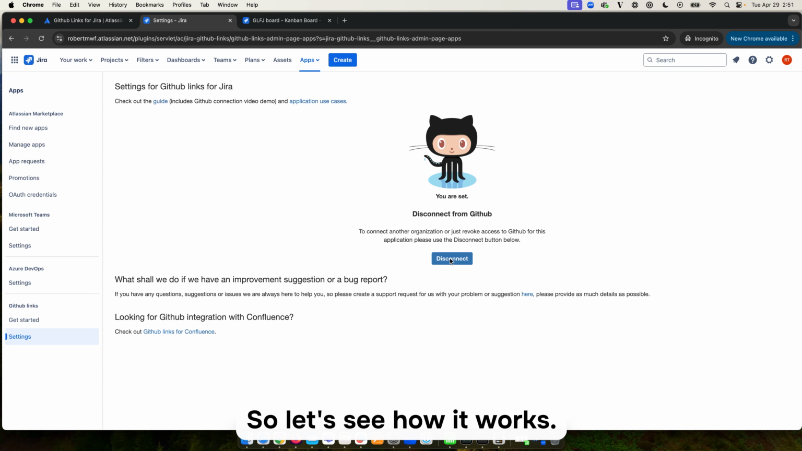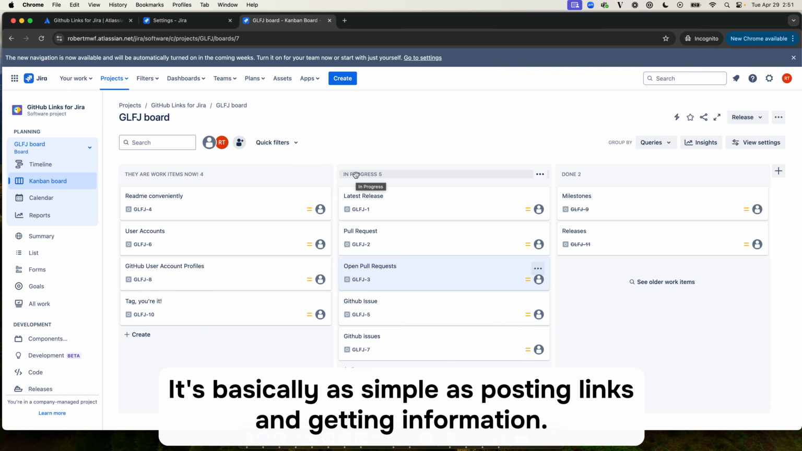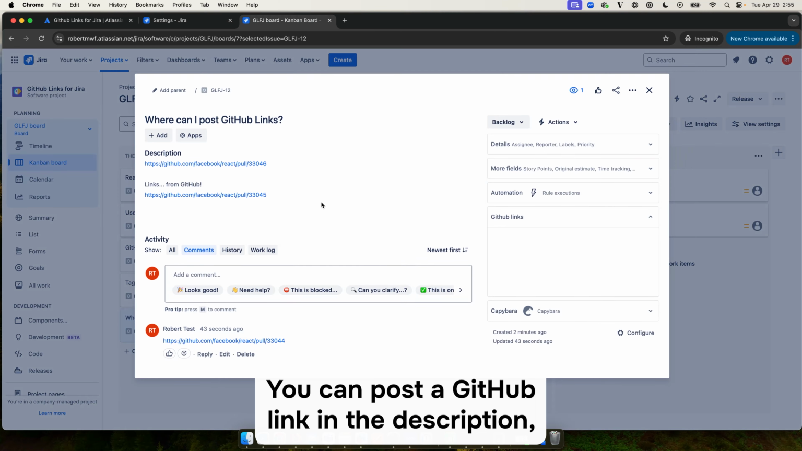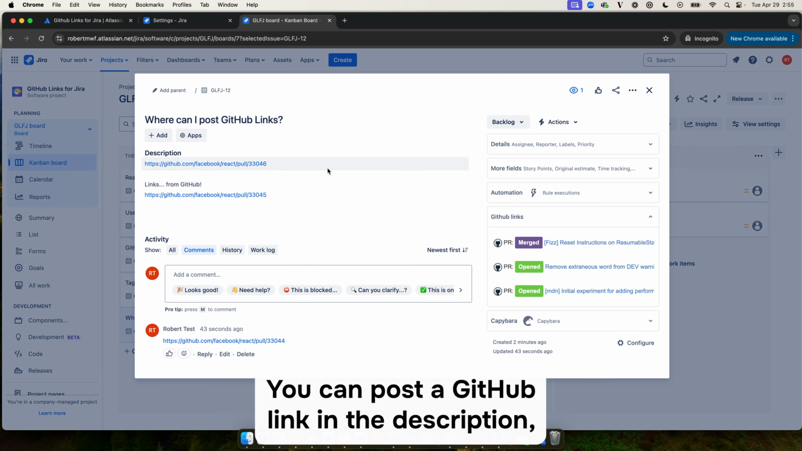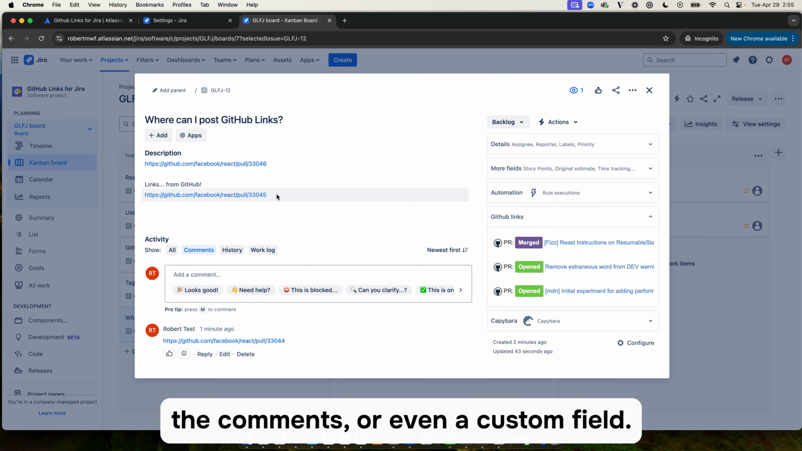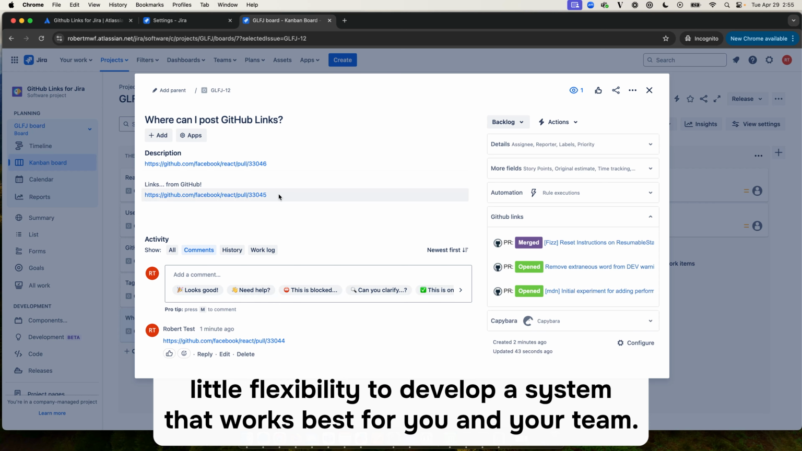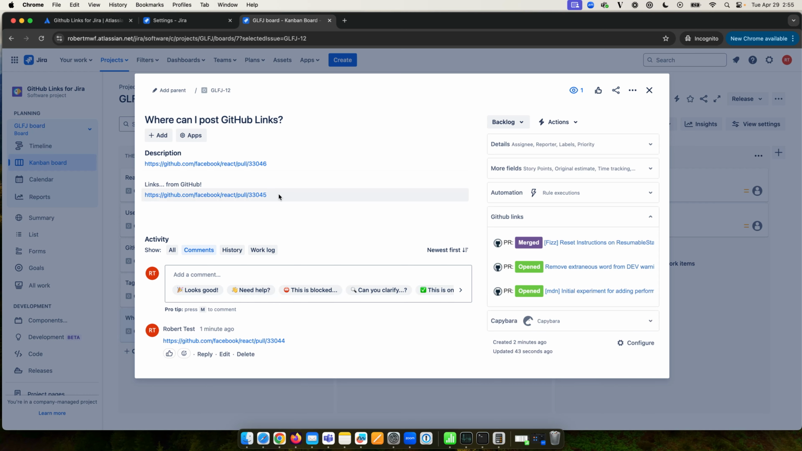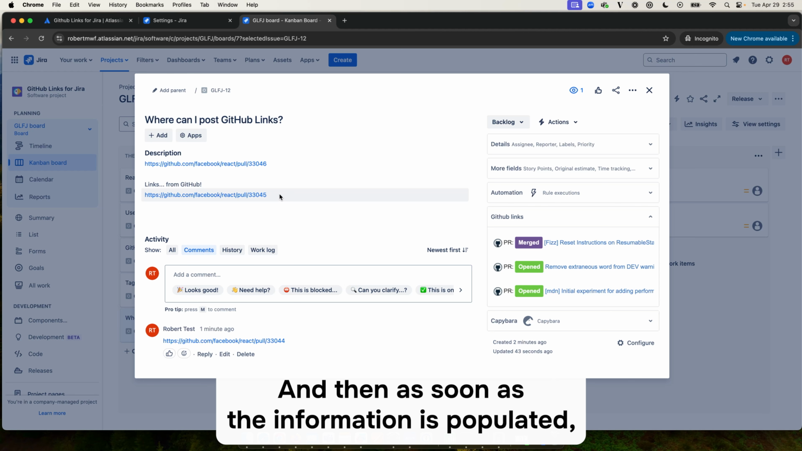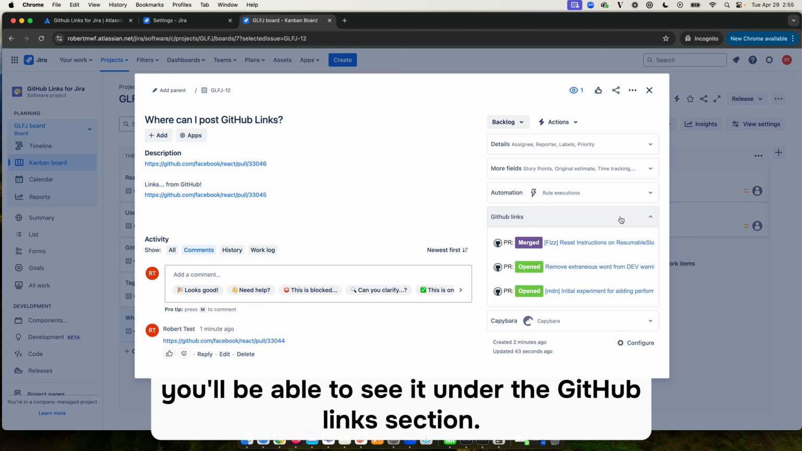So let's see how it works. It's basically as simple as posting links and getting information. You can post a GitHub link in the description, the comments, or even a custom field. So you have a little flexibility to develop a system that works best for you and your team. And then as soon as the information is populated, you'll be able to see it under the GitHub link section.